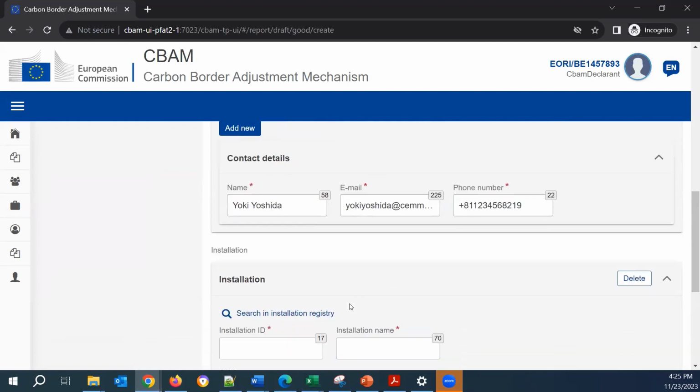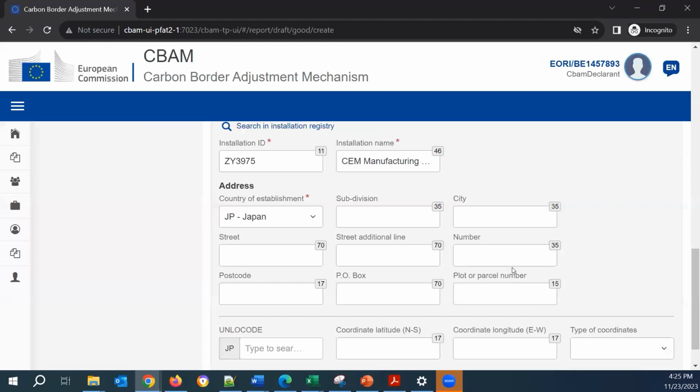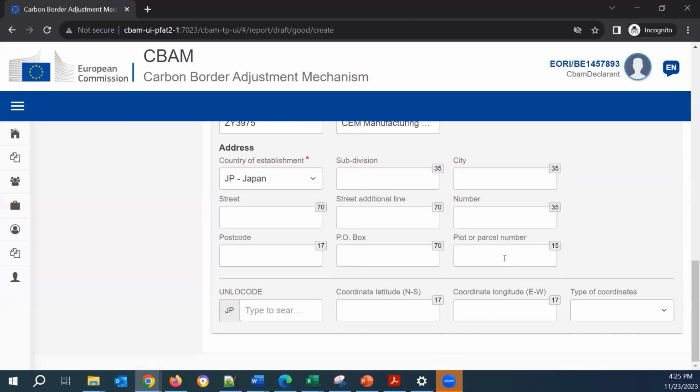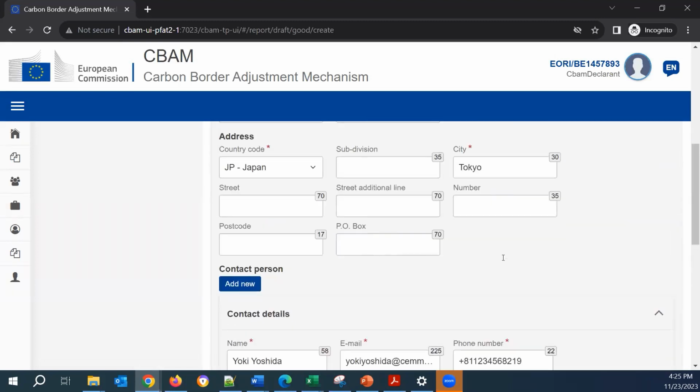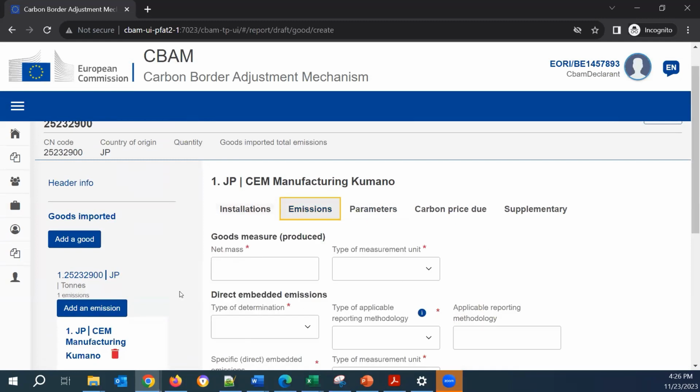I will do the same for my installation. The only thing is that if you search in the installation registry, you will see that you have only the linked installation with the operator selected. So I select my installation, I press OK, and all the information is filled in. Let's move on to the emissions tab. The first thing we need to do is to declare the quantity that is produced in the specific country of production in the specific installation.